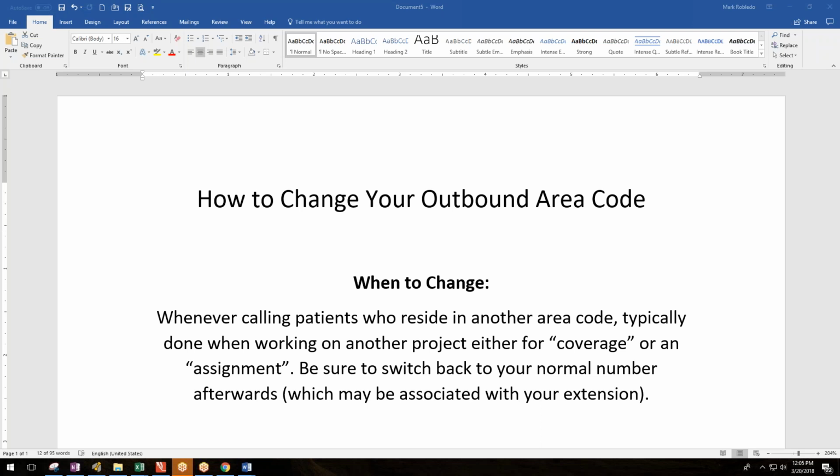When to change your area code: whenever you're calling patients in another area code or geography, typically if you're working on another project or you've been assigned another project, that's when you want to make this switch. For example, if I'm calling in Miami and I normally have a phone number with a 305 area code, and now suddenly I'm calling in Dallas, I'm going to need to use an 817 area code, because the Dallas people are not going to probably answer the phone very much if I'm using a 305 area code.